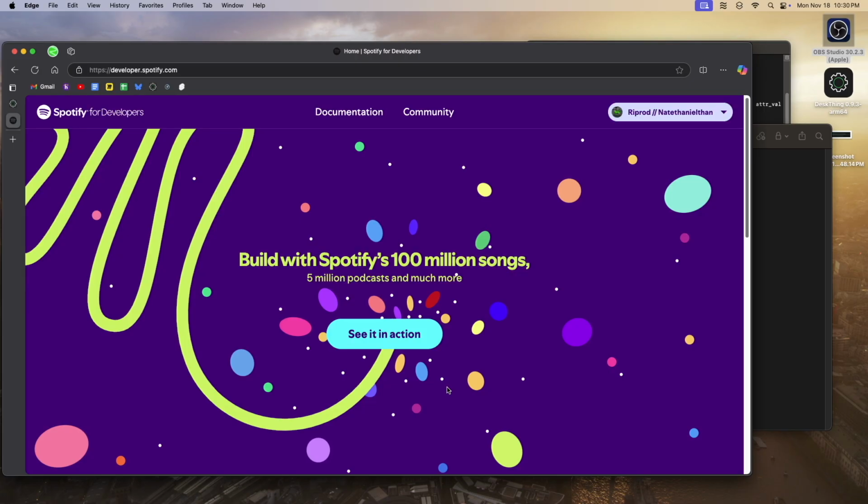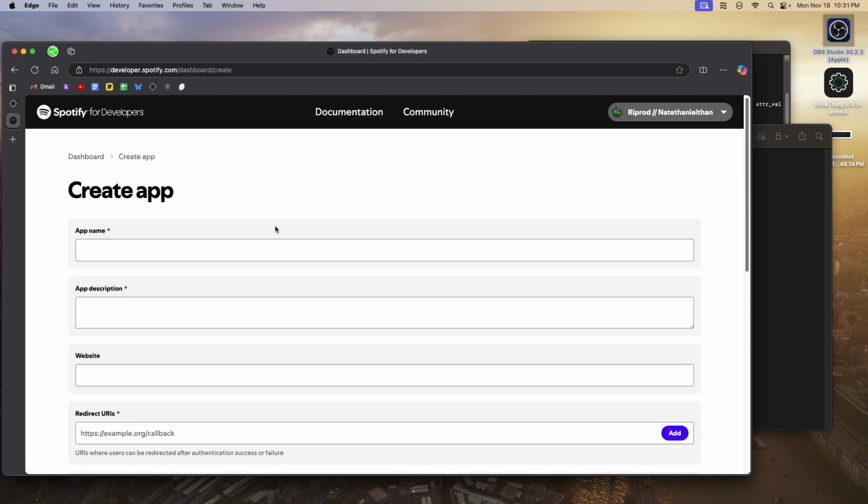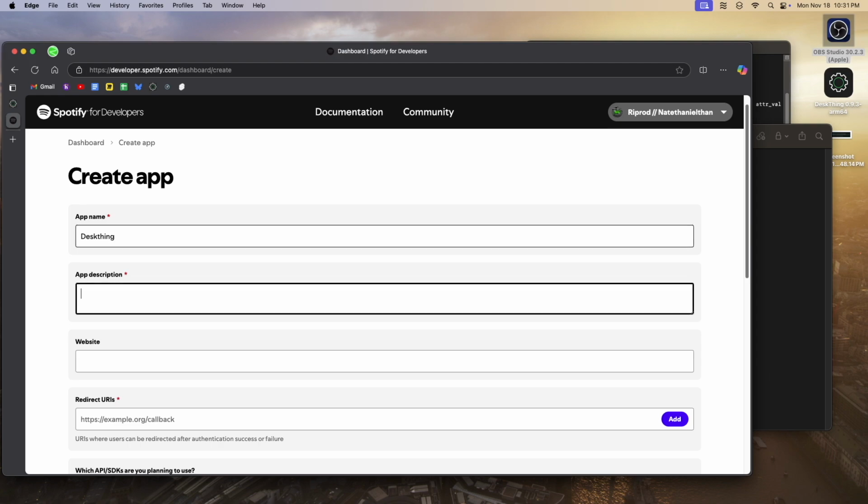And once you're finally logged in, you can go up to this tab at the top right and click Dashboard. You can see the old apps that I have here, but we're just going to show you making a new one from the beginning. You want to click Create App and name it anything. We're going to call this DeskThing, and the description can be anything, but we'll call it the Spotify controller for the DeskThing.